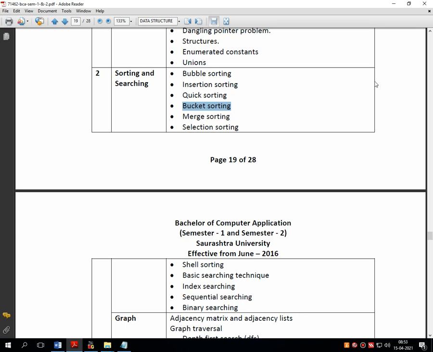And in today's lecture, we are going to start one of the best, fastest and a little bit complicated sorting techniques, that is called bucket sort.